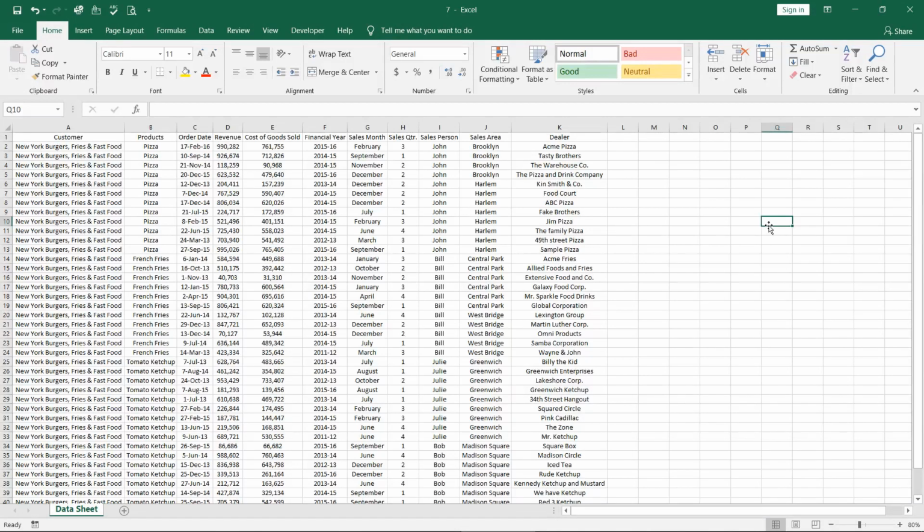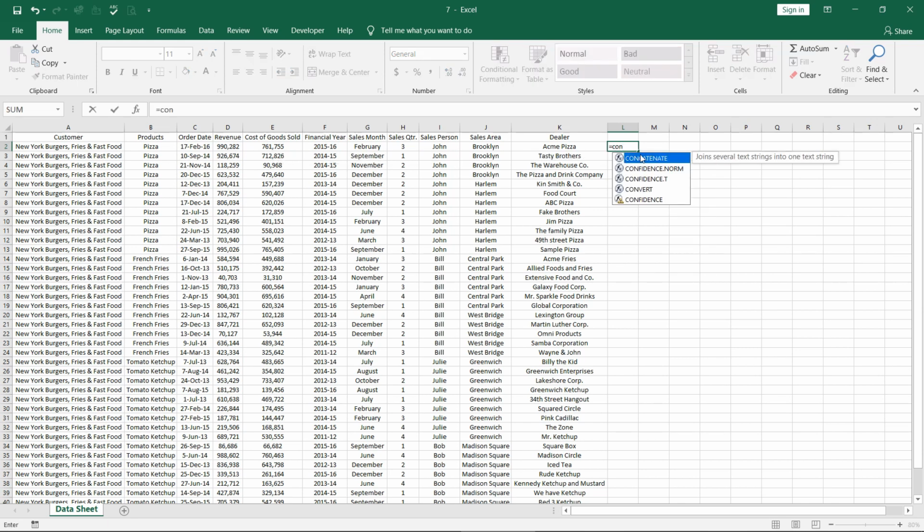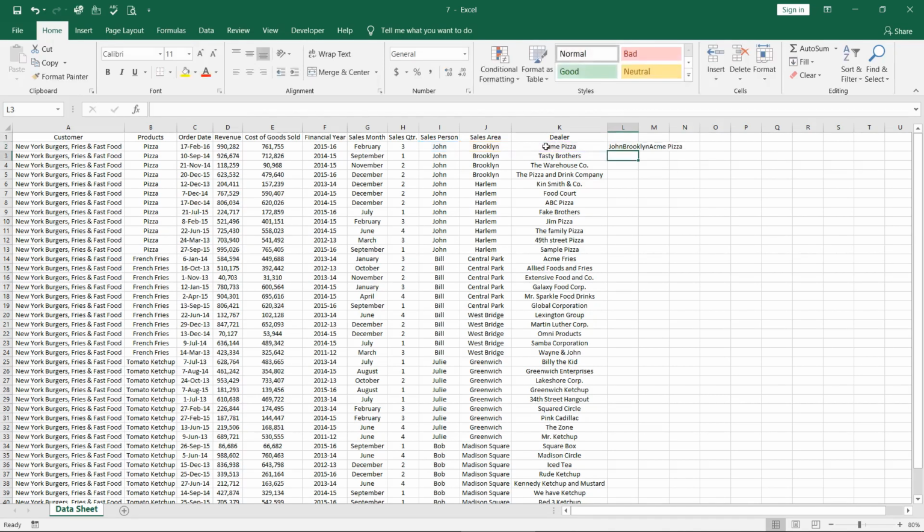Okay, now trick number 7, how to compose text with the ampersand symbol. Now if you want to join 2 or more cells that have text in them, you can use the concatenate function. Let me show you how the concatenate function works. Concatenate. Let's take John, that's a salesperson, sales area, and dealership, and close bracket. So that's one way of doing it.